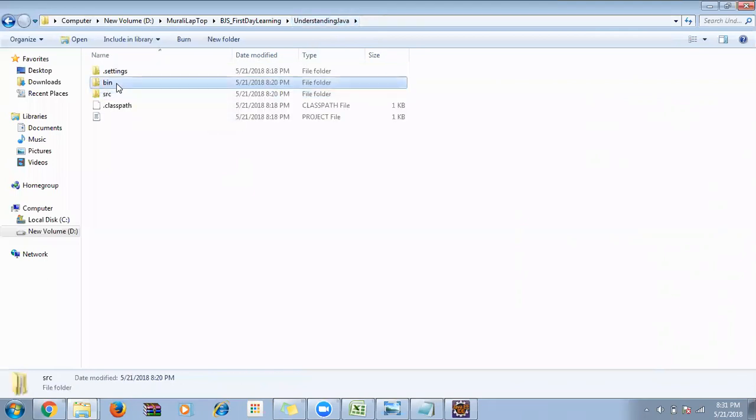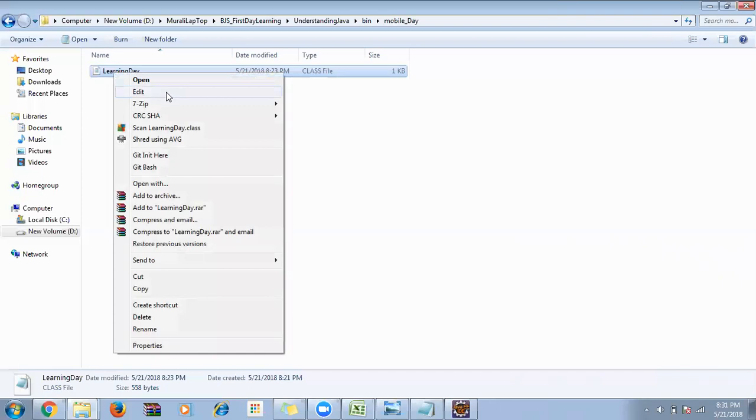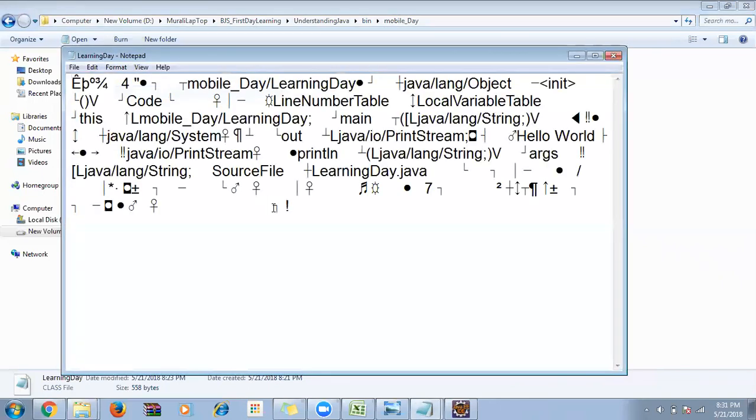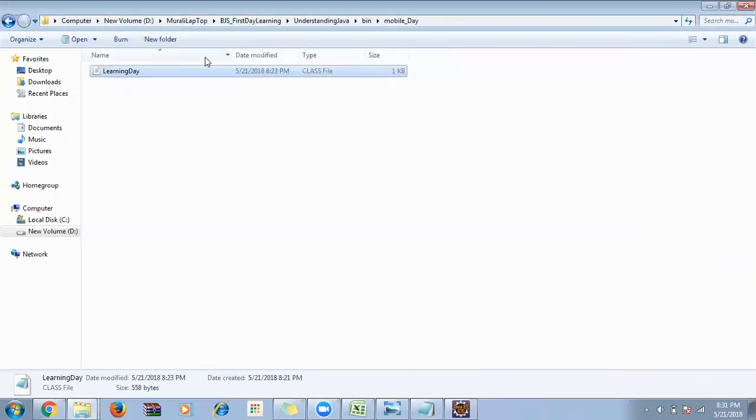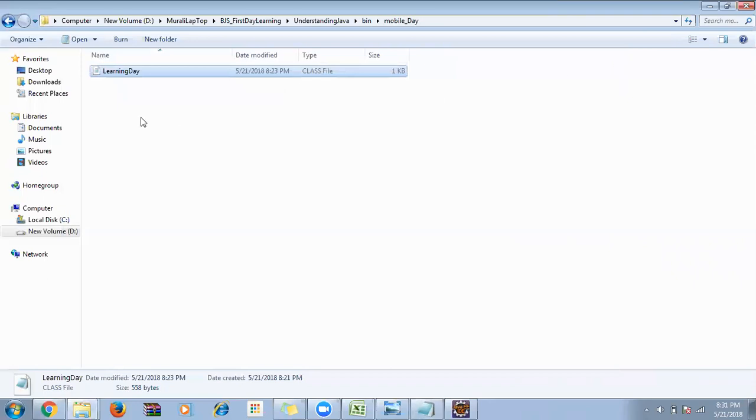Same thing if you go to the bin folder, whenever a Java file is created, it will be compiled. Once compilation has been done, it will create a class file. Right click, edit, and you will not understand anything here. This code can be understood only by the JVM alone. Only the JVM can understand it and then convert it to another level of execution.